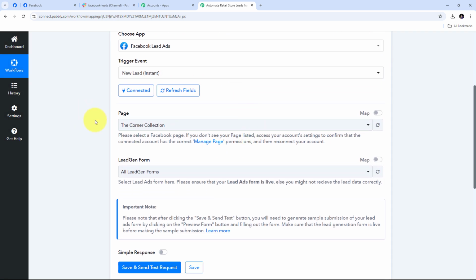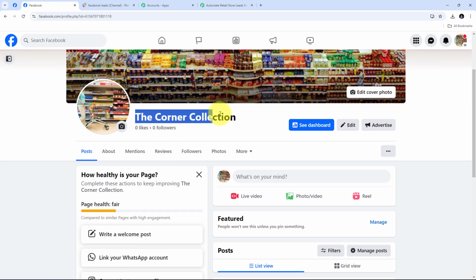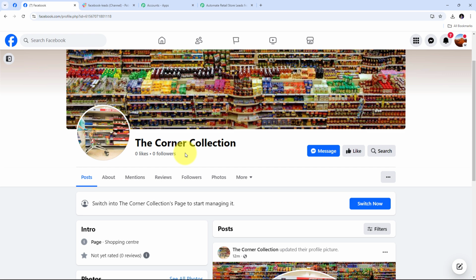Now I need to first select my page and the lead generation form for generating the lead. So for this, let me first take you to my Facebook page. And here this is my Facebook page for my retail store, that is The Corner Collection. And in this page, I'm running my ad campaign, and through this ad campaign, I'm generating a lot of leads. Now I need to take you back to Pabbly Connect.